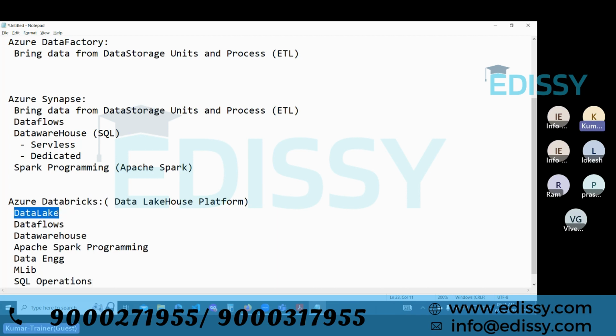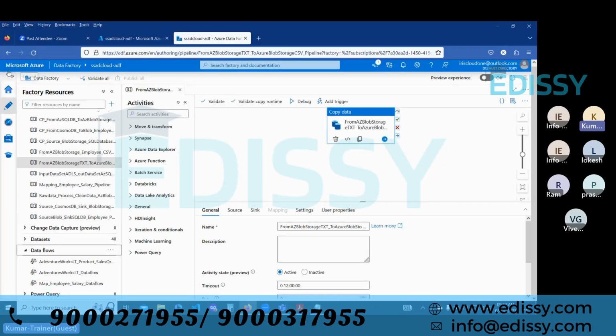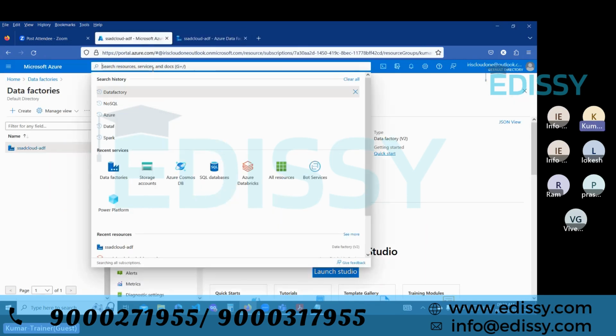Data lakes are available, because a data lake is nothing but a central storage for all of your data, coming from SQL databases to NoSQL databases. So let me show you how Synapse looks like and how Databricks looks like. Let me take you into Azure Synapse.